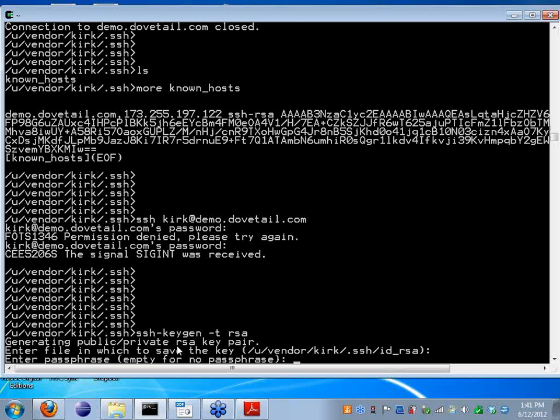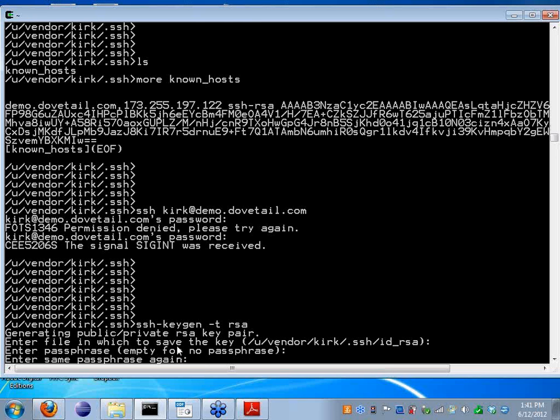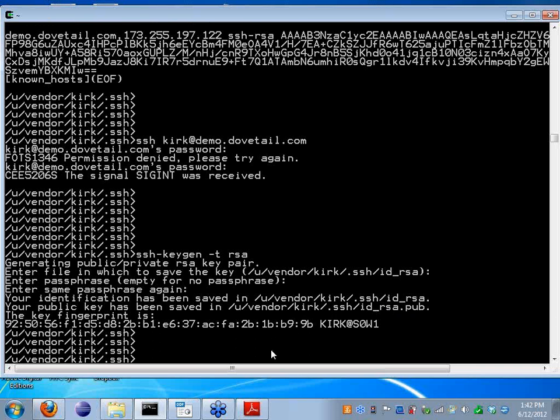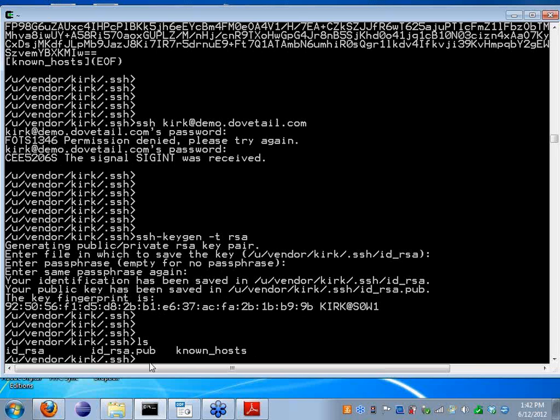I'll just press enter. Empty for no passphrase. Yep, no passphrase. So there it is. It generated the private key in this file, id_rsa, and then id_rsa.pub is the matching public key file. And then it prints out the little fingerprint. This is the shorthand version of the public key. Let's look in here now. id_rsa.pub. Oh, there's my known host file from earlier.